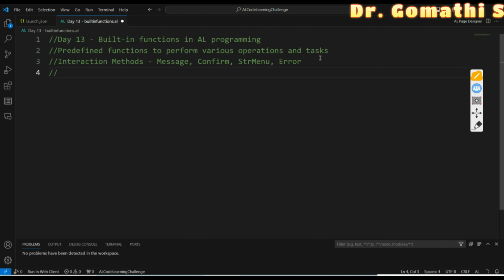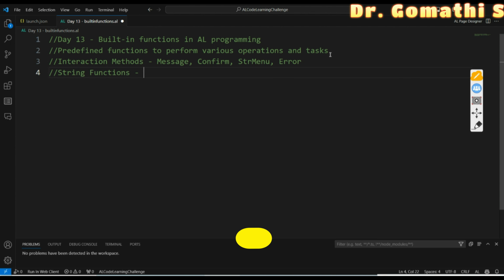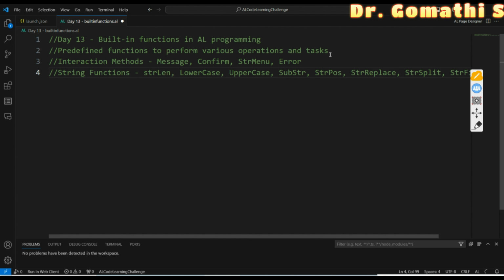The second type of built-in function is the string function. If you want to perform some action on strings, you will be using a string function. For example, your name may be a string. What types of string operations might you want? You may want to find the length of the string, convert the case of the string to lowercase or to uppercase. There are various other operations like strpos, the position, if you want to find the position of a substring, or if you want to replace part of the string. There are various other functions which are specifically related to strings.